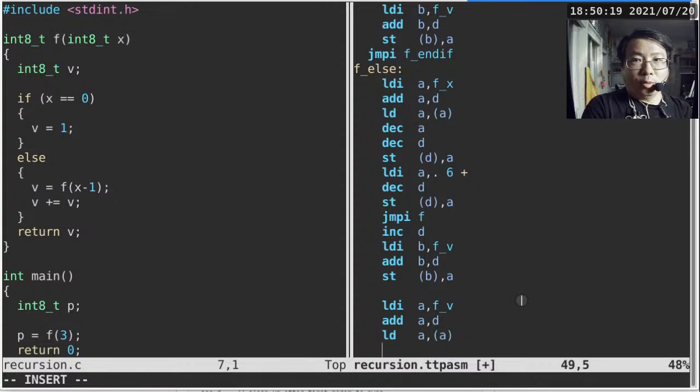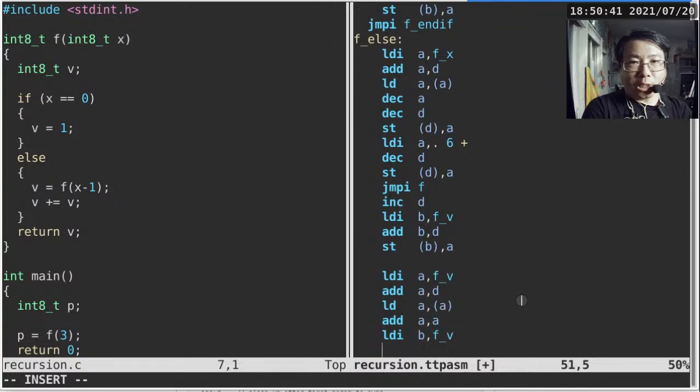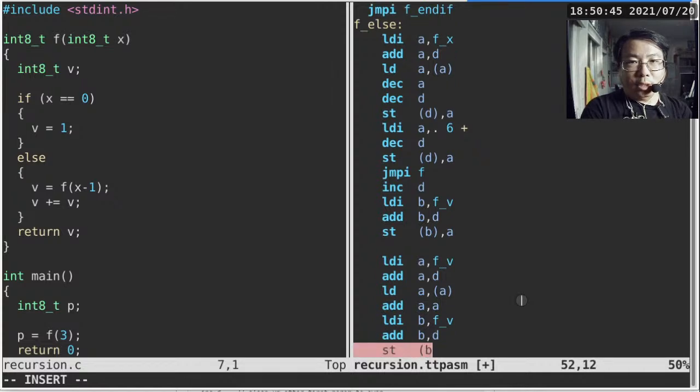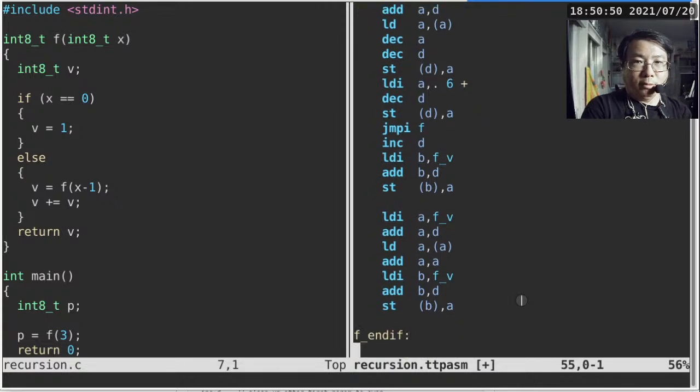So at this point, we have the value of v in register A, and we want to add it to whatever v already has. So I'm just going to say add AA, so we double the value, and then we store it back to where v is supposed to be at. So this time we'll do LDI B FV, add BD, STBA. So that should double the value of v.